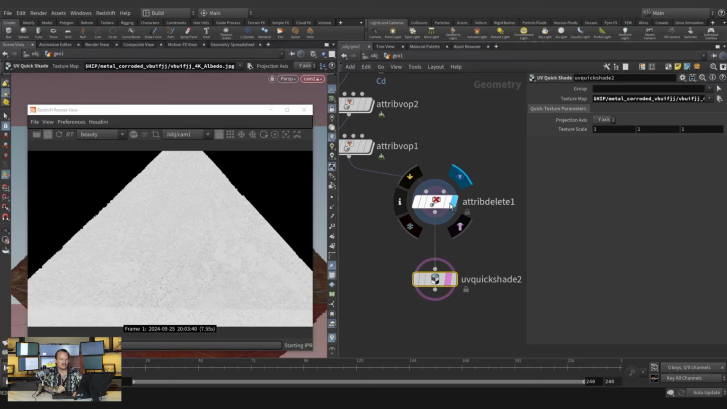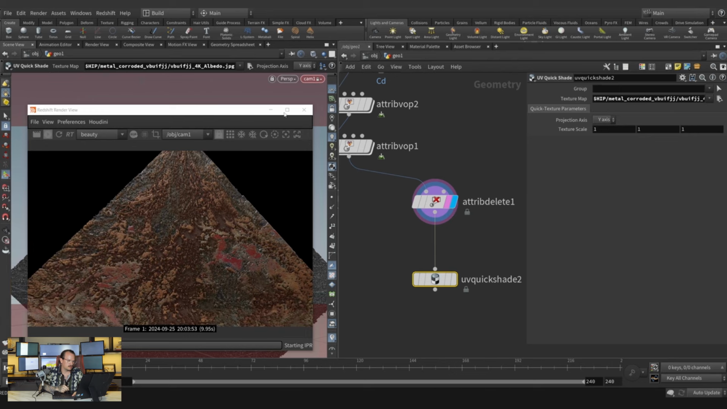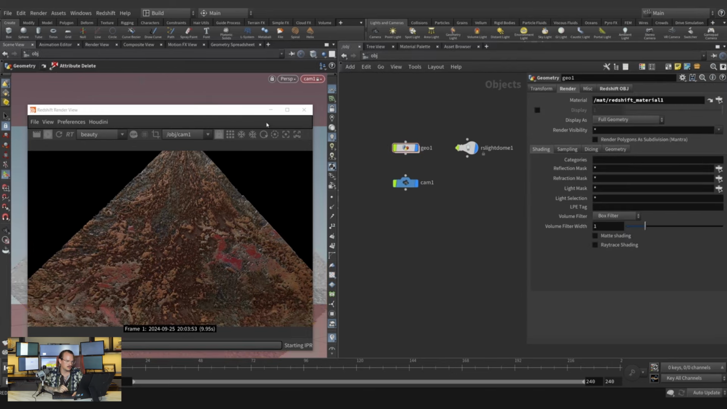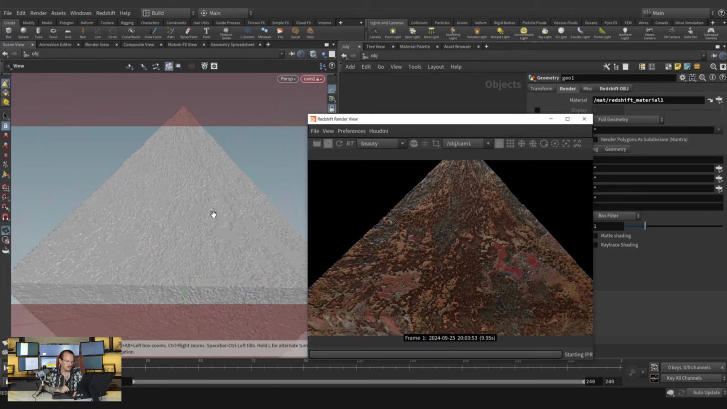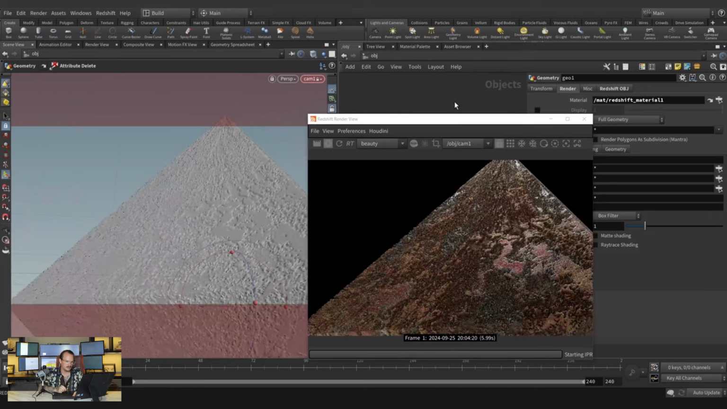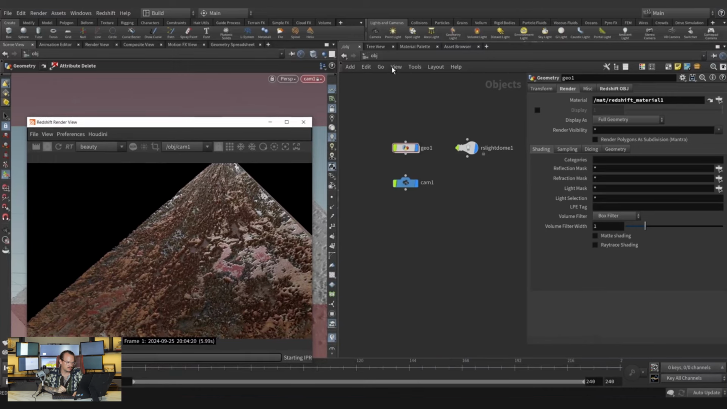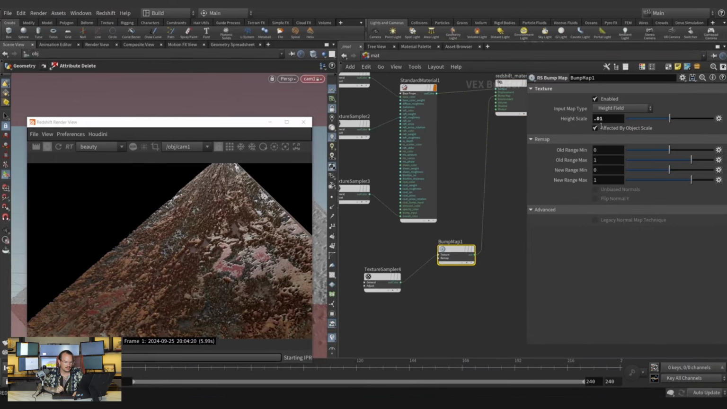Sometimes when you have the UV quick shade on preview, I don't know why, but the renders will not pick up my textures. So let's just go one node before that so that we can load our textures. You can already see without the texture we have actual geometry in there. And see, it obviously becomes a much more aggressive type of displacement. And the bump can reduce a lot more even.